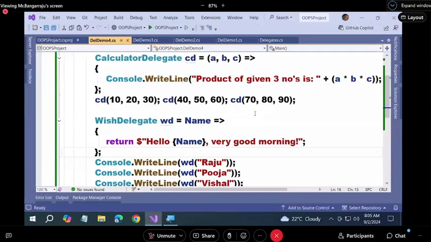When parameters are multiple, enclose them in the braces. When the parameter is one, no need for braces. Notice that? There I put in the braces because three parameters are there. Here, single parameter, no need to use braces also. Simply parameter name, lambda expression, and write up the logic.